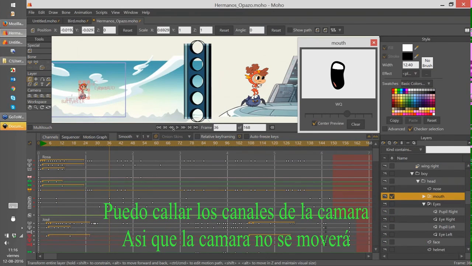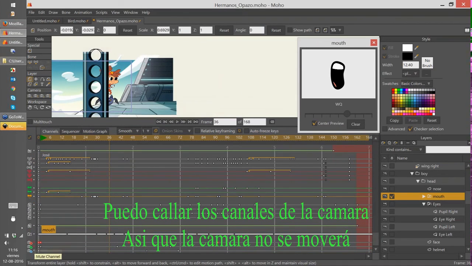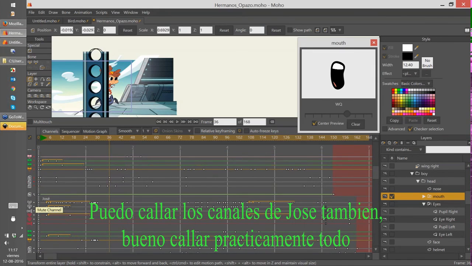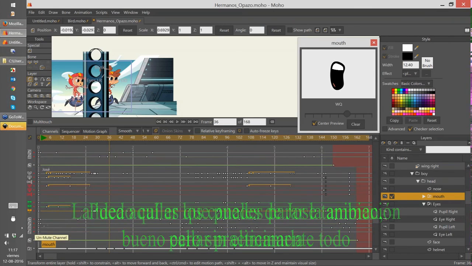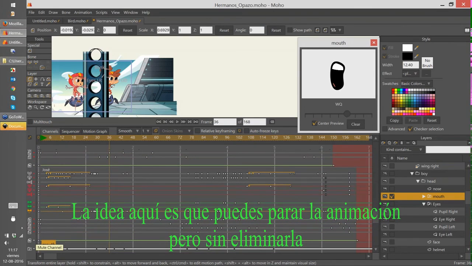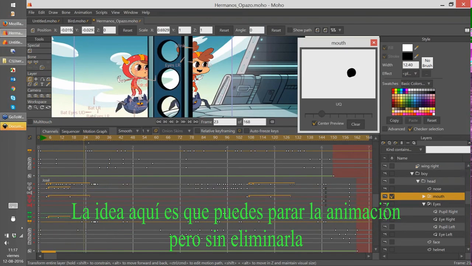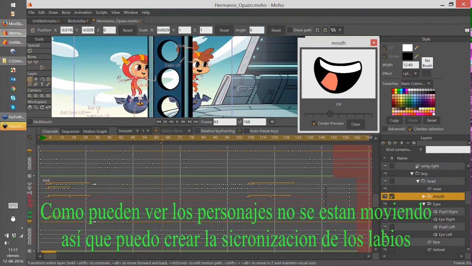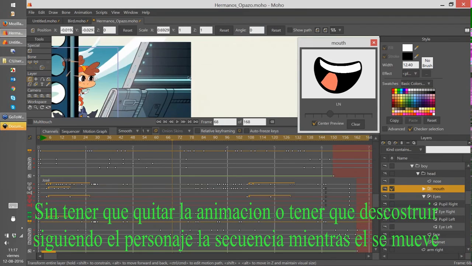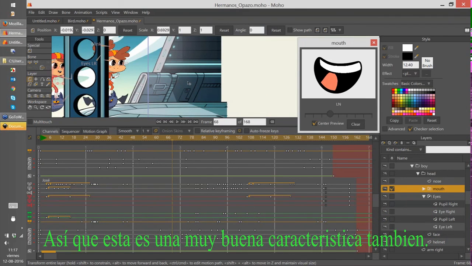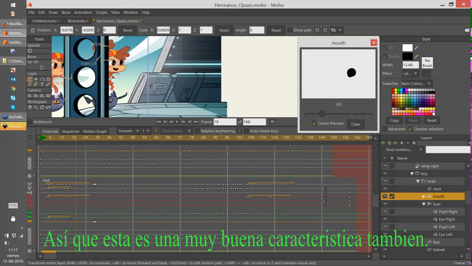So I can mute also the camera. Here are the channels for the camera. So now I don't have camera movement, and I can mute the channels for Jose too. So, well, I am mostly muting everything. So the idea here is you can stop the animation, but without erasing it. So you can see now the characters are not moving, so I can easily create the lip sync without having to delete the animation or having to be constantly following the character when it is moving. So that is a very cool feature too.